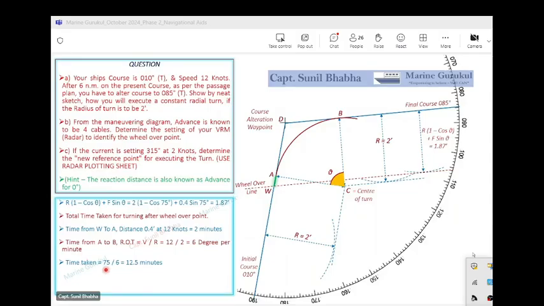So the vessel will be negotiating the turn at a rate of turn of 6 degrees per minute. The total alteration to be done is 75 degrees. So the time taken by the ship would be 75 divided by 6. The vessel is altering 6 degrees per minute. So 75 degrees divided by 6 degrees per minute gives us a time of 12.5 minutes. So the vessel is going to take 12.5 minutes to move on the curved path from Alpha to Bravo.